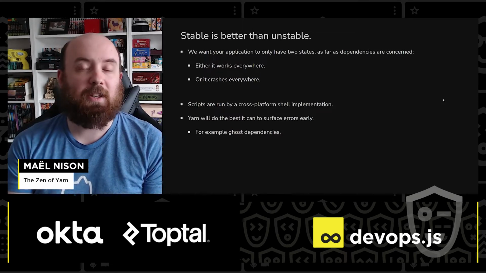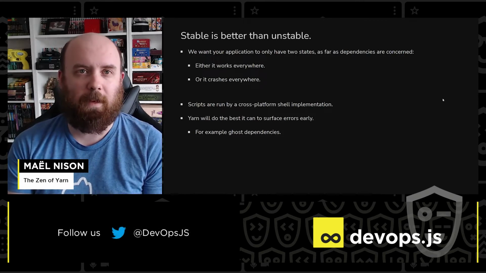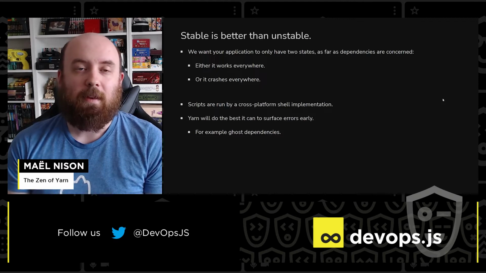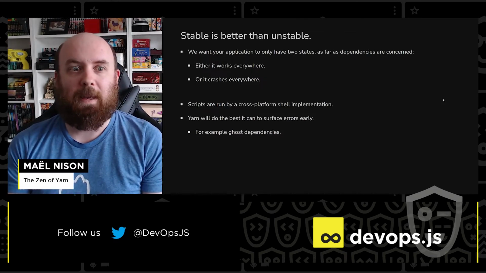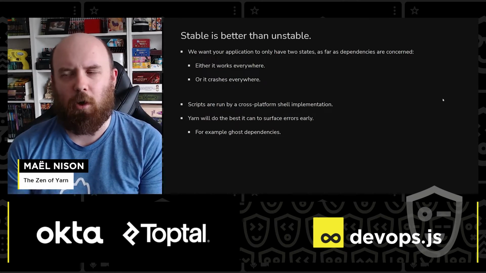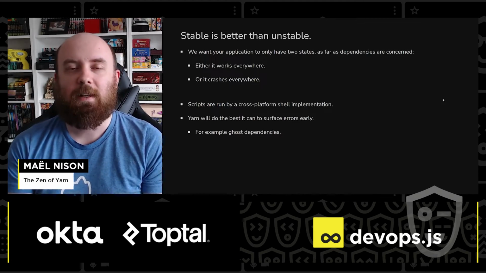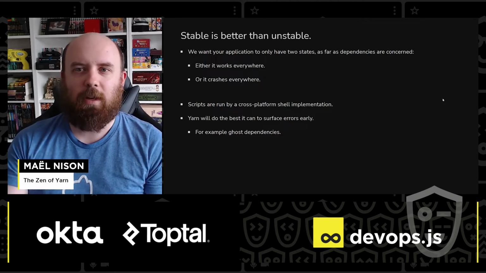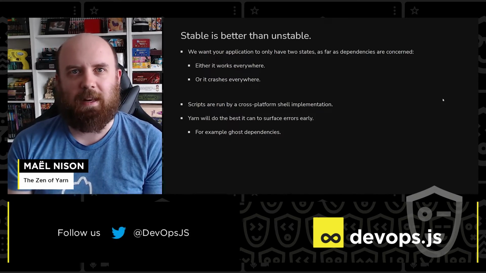So let's say that in production you are removing all the dev dependencies. There is a good chance that you will be missing a few of them because of the node hoisting issue of ghost dependencies, as they are called. Yarn will do its best to tell you when that happens so that you can fix it. It will tell you, hey, this package is depending on something, but it is not installed. Please install it.